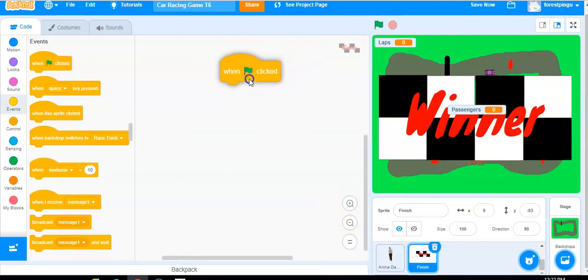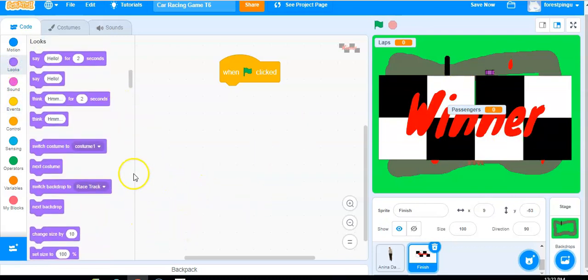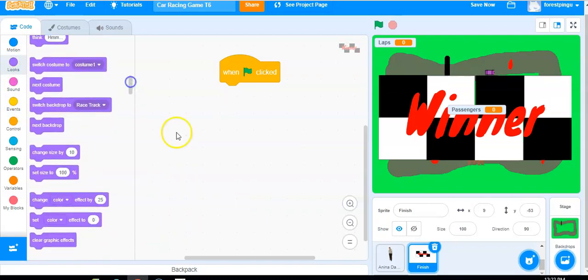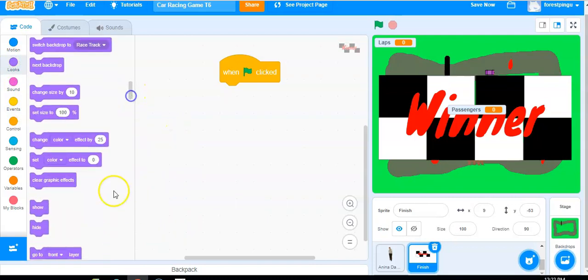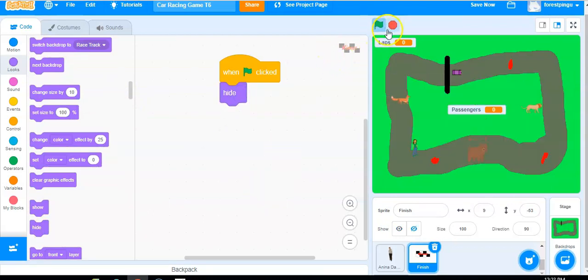We need to make sure it's checking when we get up to the right amount of laps to display it. But obviously the first thing we need to do is make sure this sprite is hidden, because we don't want the winner sprite to be displayed at the beginning. So we go to looks and hide the sprite. Where's my hide? There it is. As soon as my green flag is clicked, you'll see off it goes. It's disappeared. Don't worry, it's still there, but when we use the show block, it will be displayed.